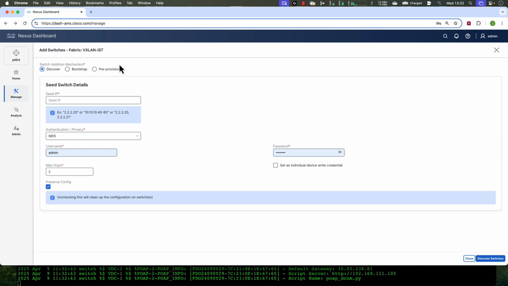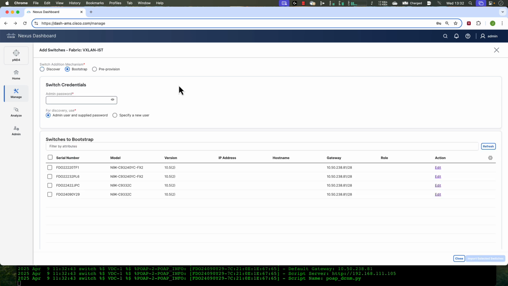There are 2 other ways to do it. One of them is Bootstrap, where we can use DHCP and actually use that exchange and then have Nexus Dashboard be that server, and then also pass, as part of the DHCP exchange, a config file, and then bring them into the fabric, and so on and so on. We're not actually going to use that one either.